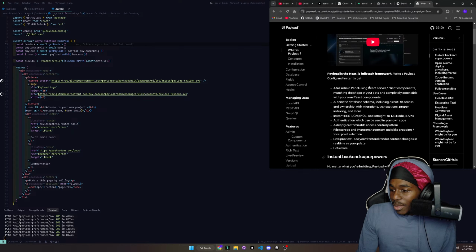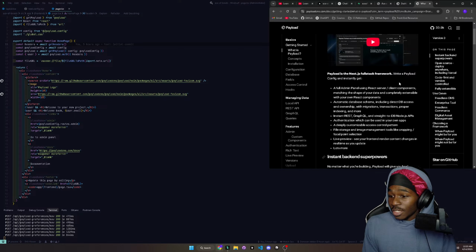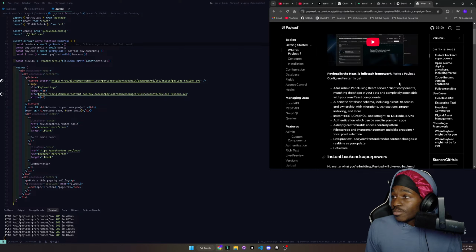Okay, a full admin panel using React server client components matching the shape of your data. I guess what I just need to do is spend this whole stream reading through these docs. I'll stay up to like 2 a.m. just reading through these docs. I guess that's just what I have to do.